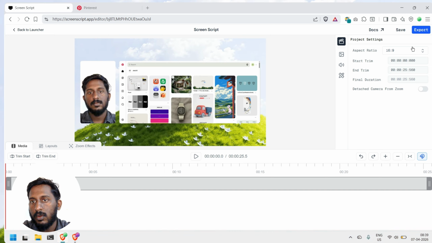Similarly, you have the project or properties panel. You can see the aspect ratio here. You can change that, or trimming. If you want to trim the start or end position, you can just directly do it here itself. And also you have the detach from zoom function, which we will discuss in a later session.